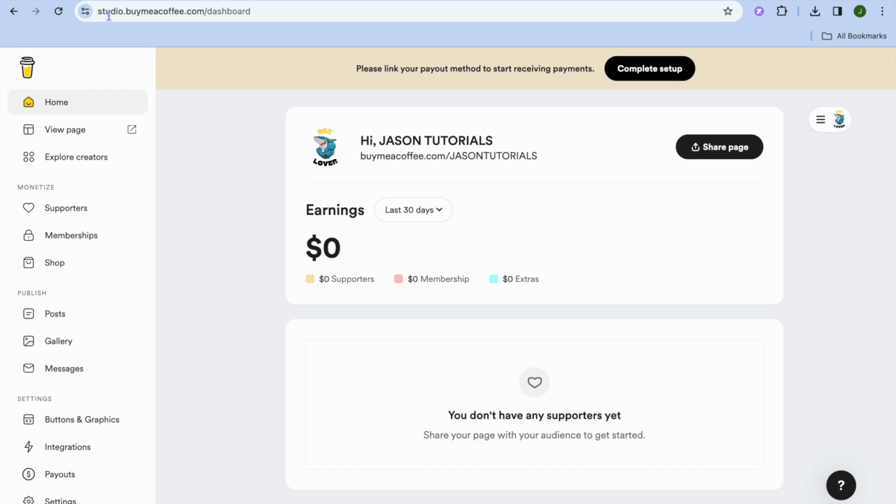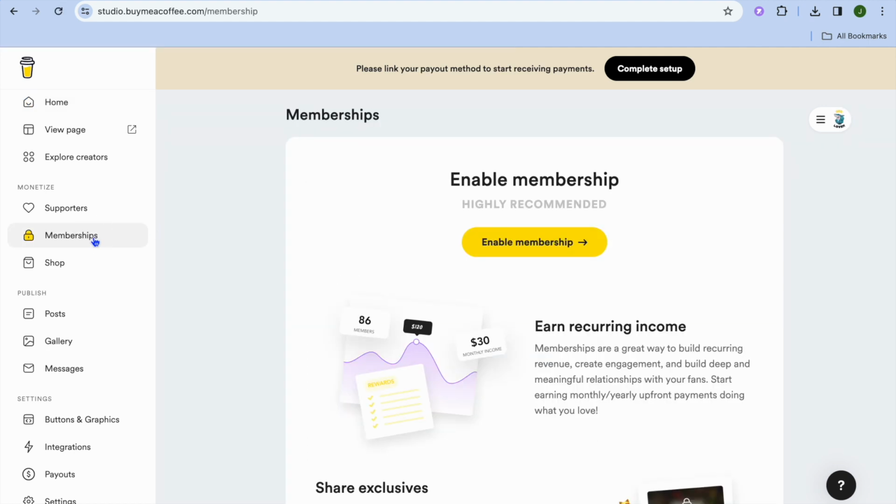To get started, you're going to go onto buymeacoffee.com, and once you have entered your email address and some basic sign up information, you will be redirected to a dashboard just like this. Once on this dashboard, you can first decide how you're going to monetize your audience. For example, you could tap on membership from the left-hand menu option.